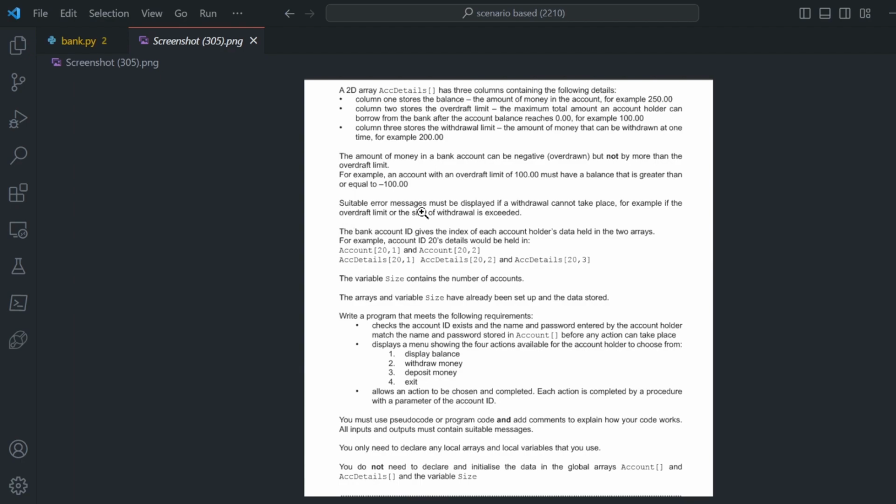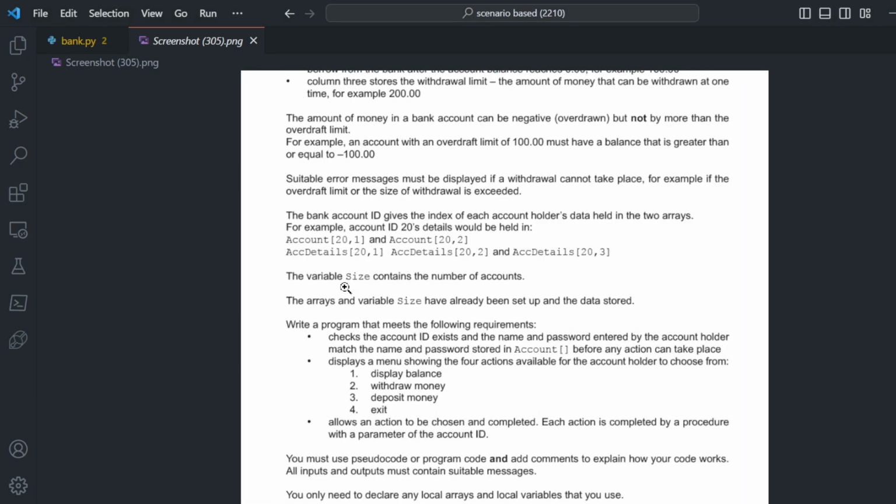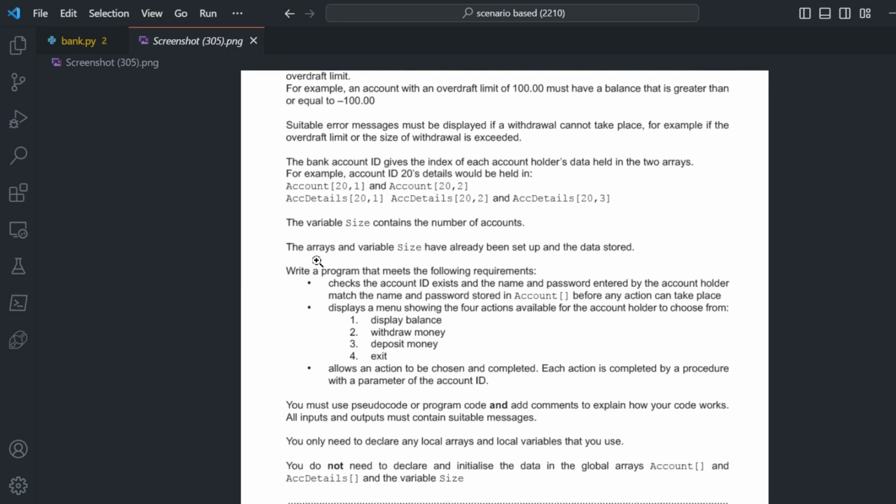And we have to show suitable errors, meaning we have to do validation for this. In the example they have given, the variable size contains the number of accounts that are stored, the account IDs. Next, we have to write the program which contains the following things. First, we have to check whether the account ID exists or not, and we have to validate the name and password entered by the account holder.